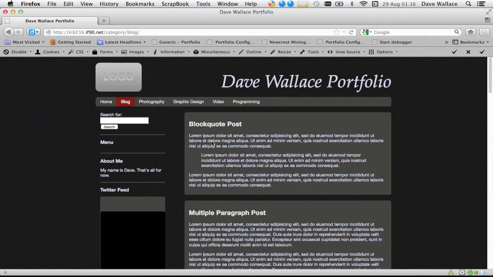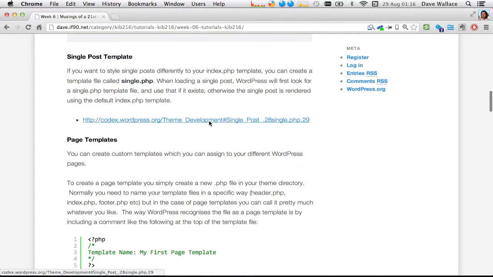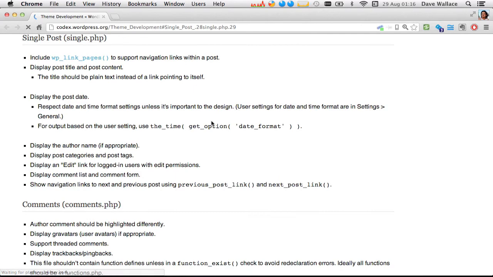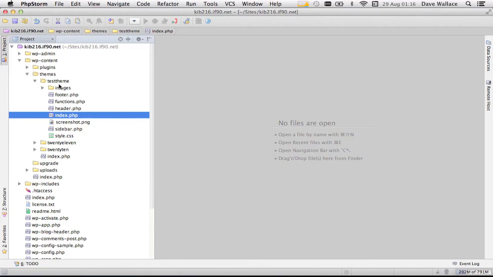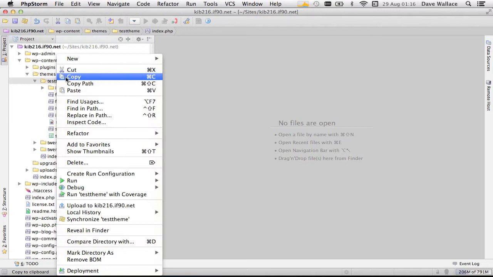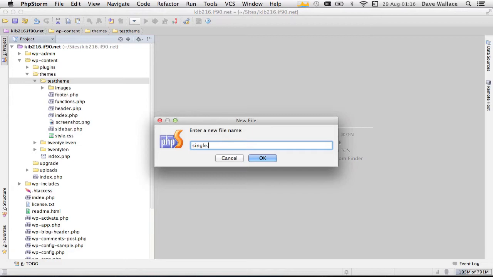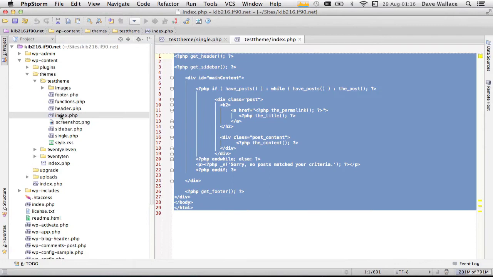But it's possible that I may want to output my single post differently to my list of posts. I can do that by creating a single post template file. Again, I've got a link to some documentation here if you want to look at it in more detail, but it's really quite easy. All I need to do is make sure that I name my single post template file single.php. So I'm going to create a new file here and call it single.php. Okay, and I'll start by just copying my index template.